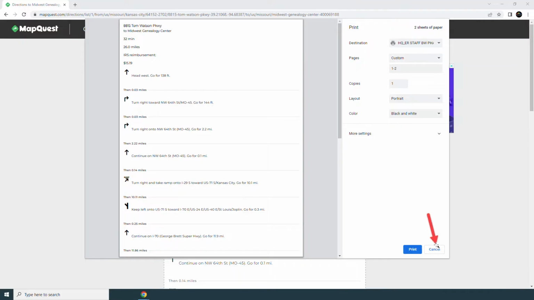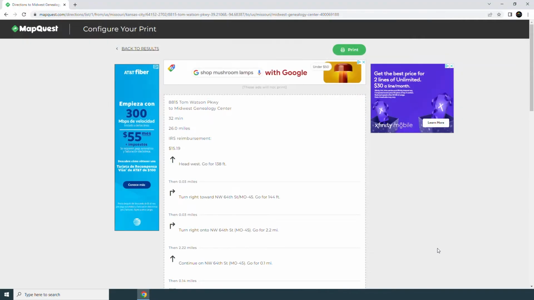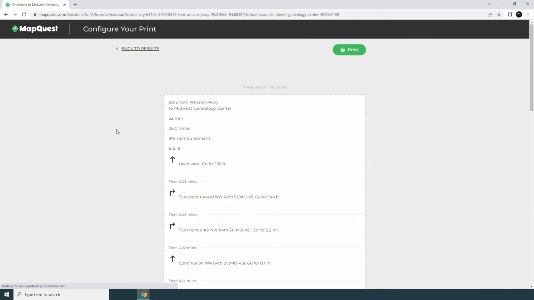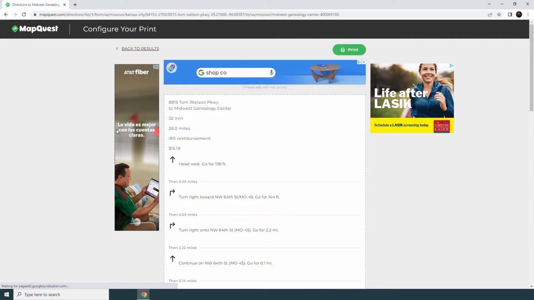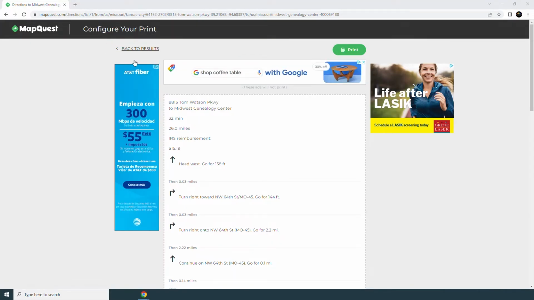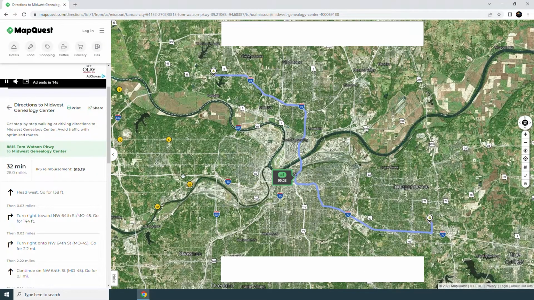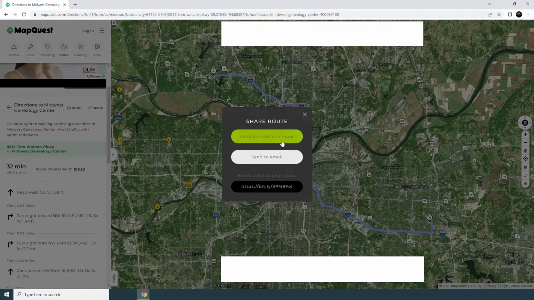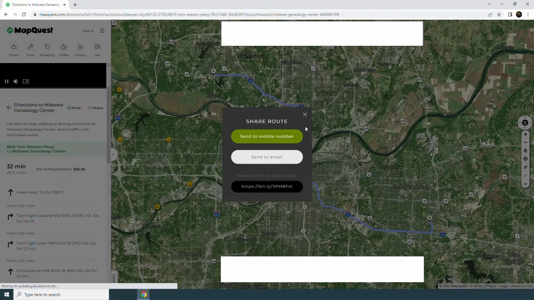I am actually going to go ahead and click Cancel. I won't be printing today. And I'm going to go back to my navigation results. Right next to our print button, we have a share button. And this would allow us to send these directions either to our mobile phone or to an email so that we could reference them later on. We could also copy that link as well.